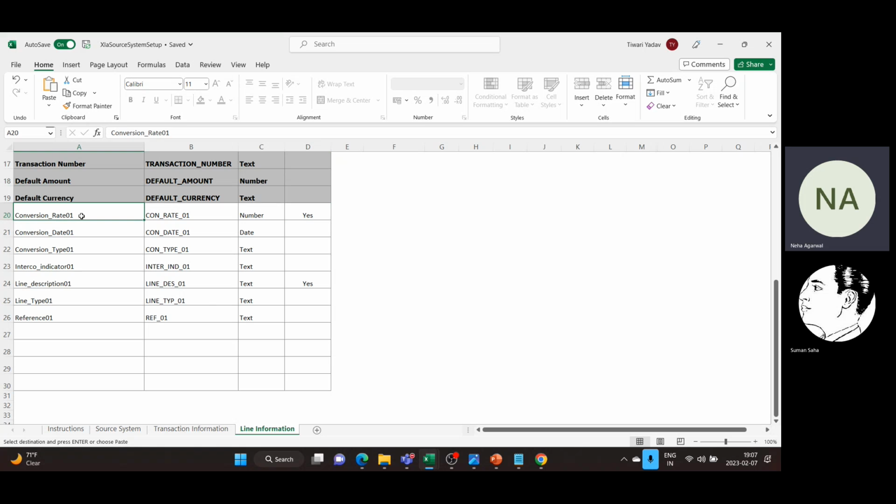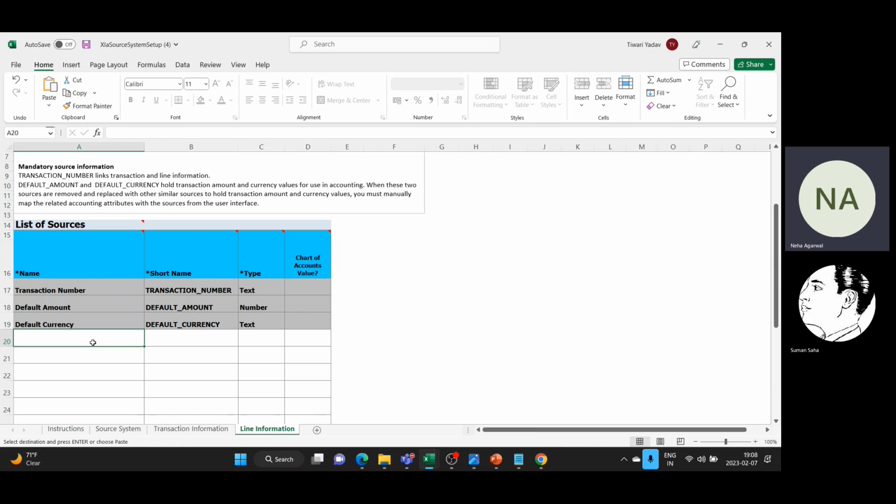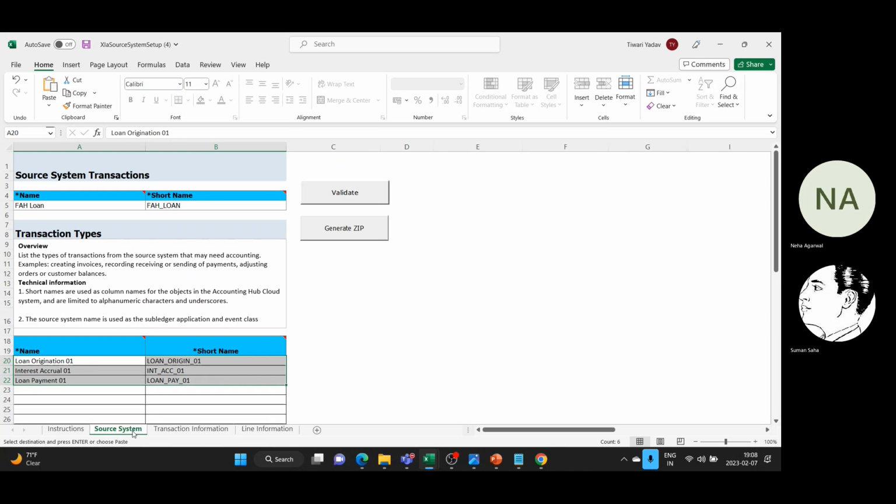And then in the line information, the above three will be defaulted, and I have taken conversion rate, conversion date, type, and the intercompany indicator, line description, line type, and the reference. So these are the information I have added.